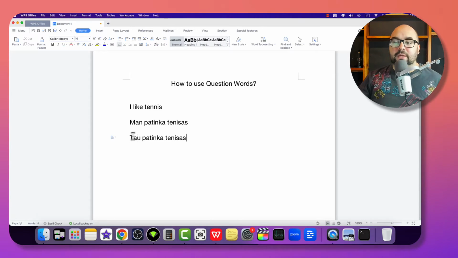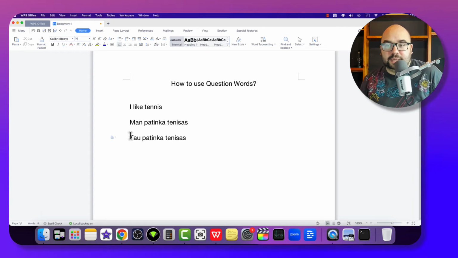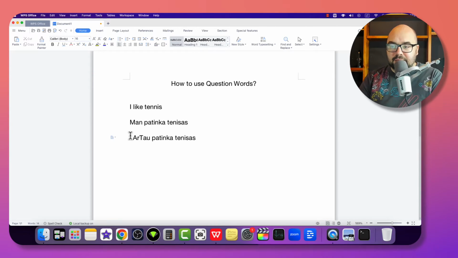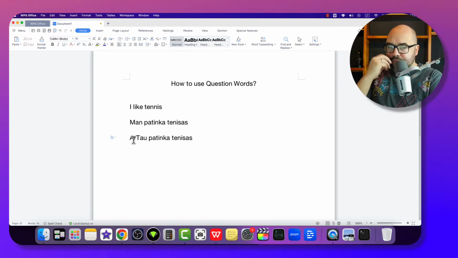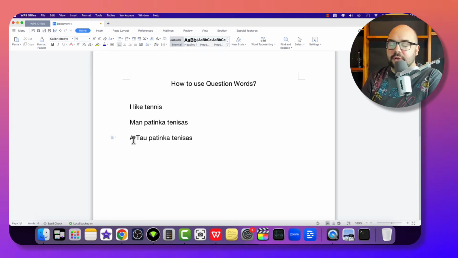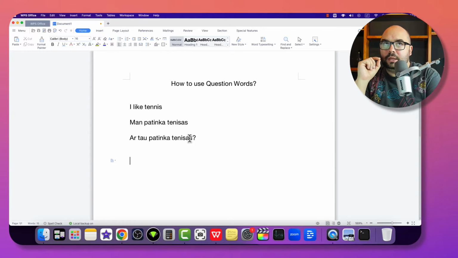Now, if I want to make that into a question and ask, do you like tennis? I'm simply putting ar at the beginning, and it's not the English r, this very difficult sound. It's like ar, it's like a tractor. So a different kind of r, but it's all the same, because it's still r. Even if you say it a little bit differently, you will still be understood. Ar tau patinka tenisas, right? Ar tau patinka tenisas.